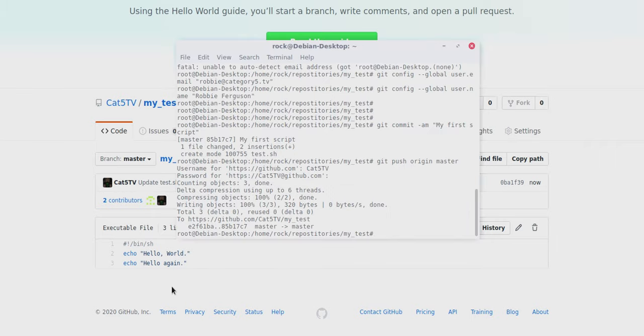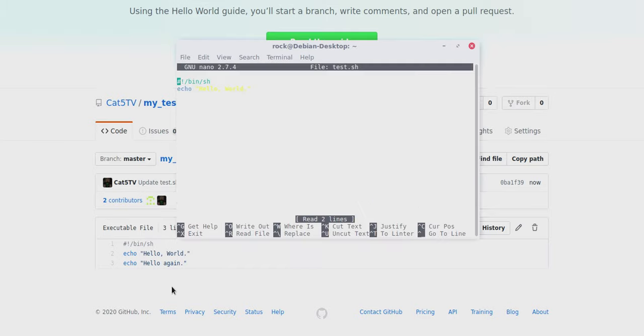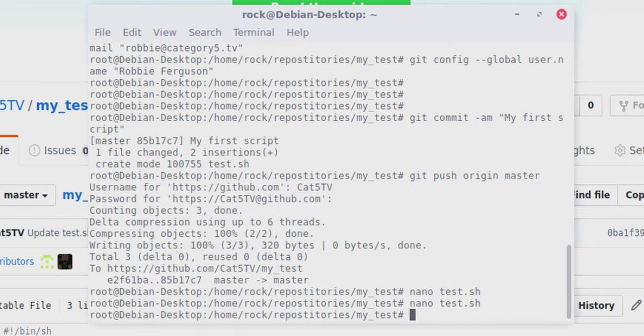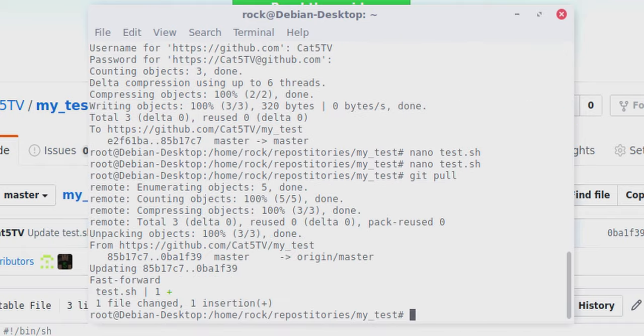So now if I look at my file locally on my computer in the repository, there we go. It still just says hello world, okay? So I'm going to go git pull. Again, I'm doing this all within the my underscore test folder. So git pull is going to look for any changes that have been made elsewhere and pull them down to my computer. So it's always synchronizing those changes.